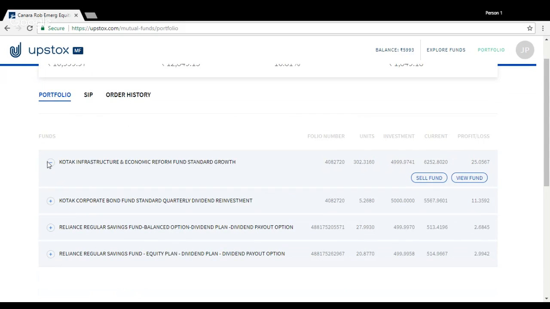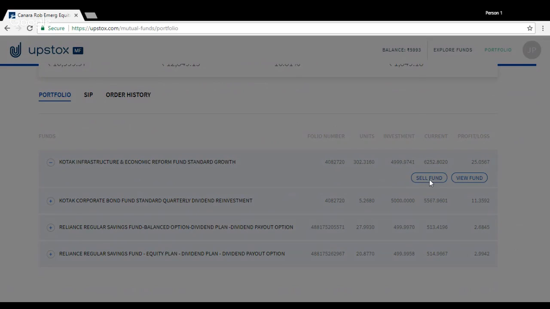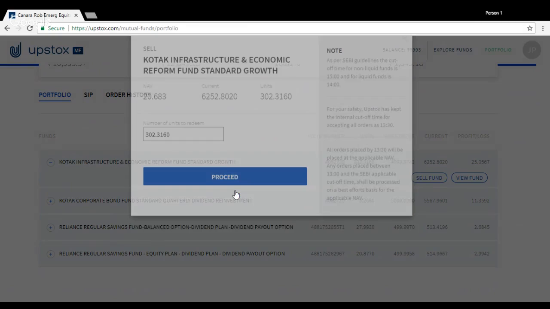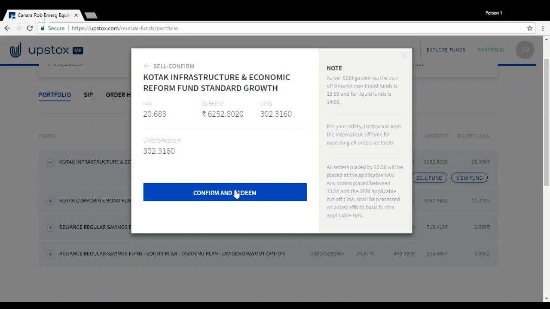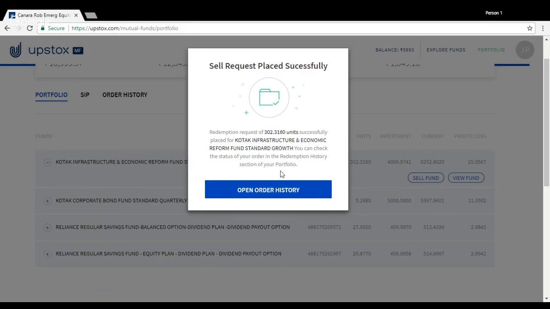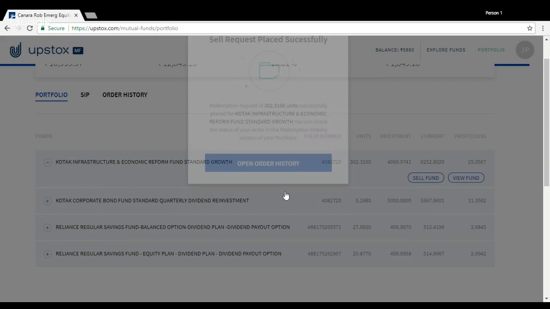I hold this fund with 302 units. I'll try to place a redemption order. Once you click confirm and redeem, your sell order will be placed. When you place a redemption order, it should be in unit count. Units you have to enter.